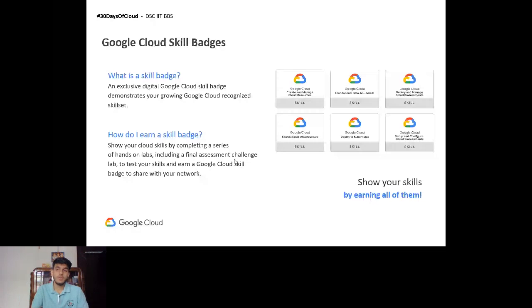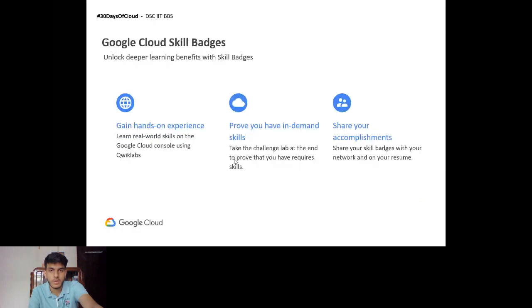These are really important because you can put them on your resume, you can put them on your LinkedIn, and you can show them off to your recruiters. They are proof that you have understood these industry-relevant skills and that you're comfortable using them in a real-life environment. So it's really important that you earn your skill badges and put them on your LinkedIn profiles, wherever you want. These are the things I talked about: get hands-on experience and prove that you have all these industry-relevant skills.